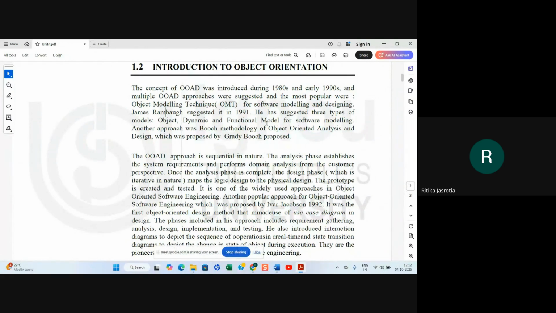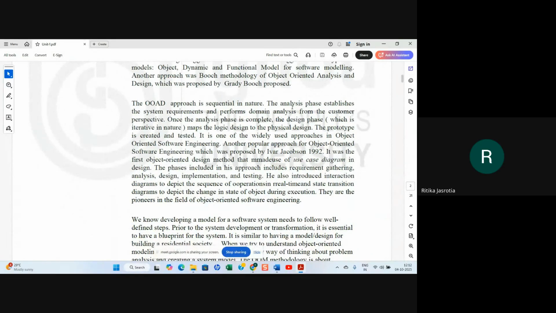Another approach, the second approach, was given by Grady Booch, who proposed what is known as the Booch methodology of object-oriented analysis and design. So these are the two approaches: OMT, Object Modeling Technique, suggested by James Rumbaugh, and the Booch methodology proposed by Grady Booch.